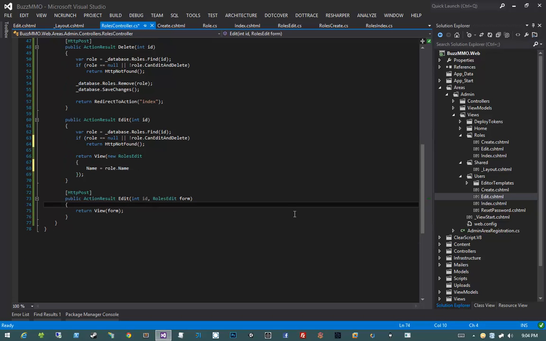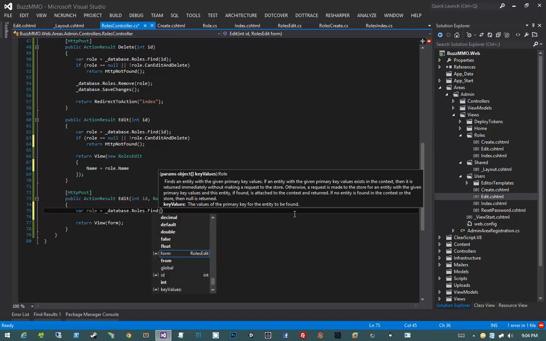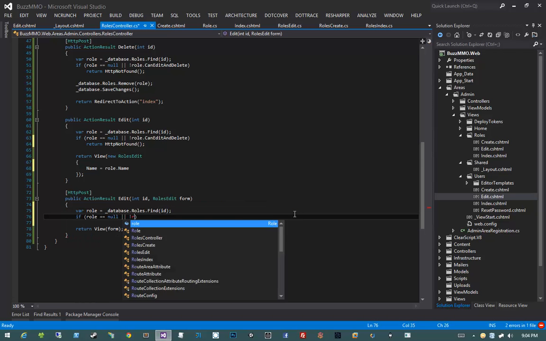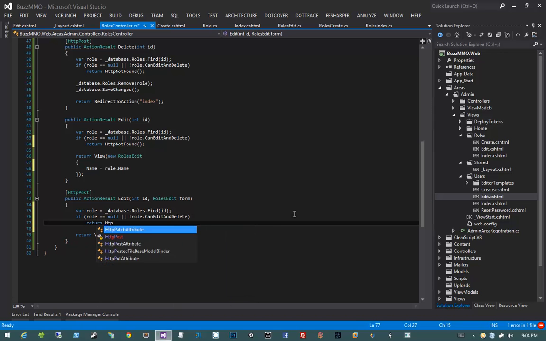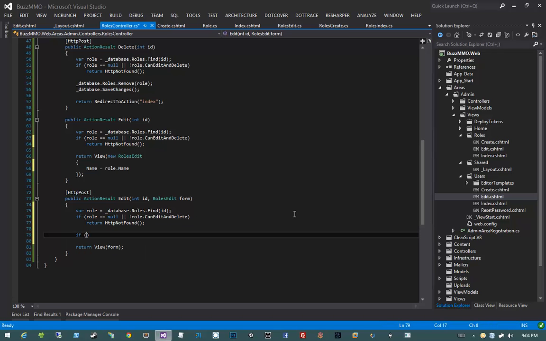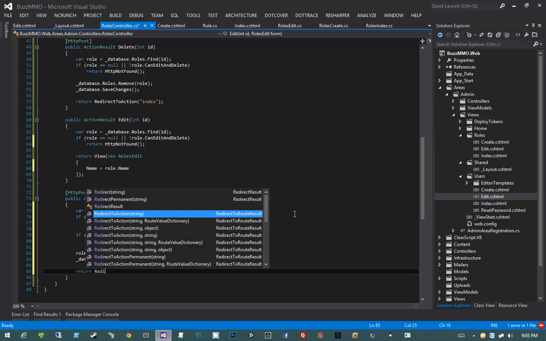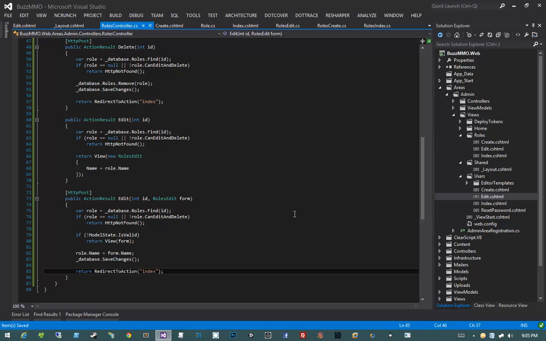Now we have to do our post action. Our post action is going to be pretty similar. We'll say var role equals database roles find ID. If role equals null or not role can edit and delete, return HTTP not found. Then what we want to do is say if not model state dot is valid, return view form. Then we want to say role.name equals form.name. Then we want to say database save changes, and then finally redirect to action index. Hit F6, and we should be good to go.